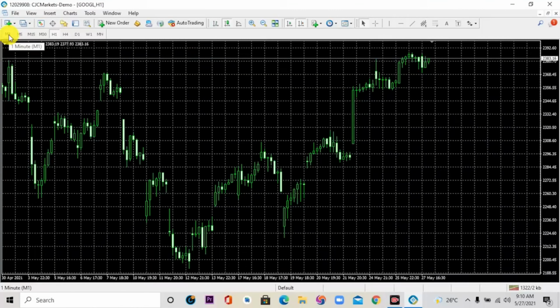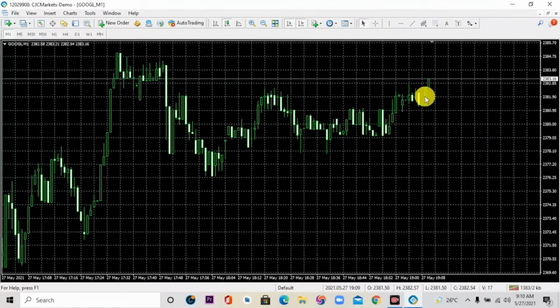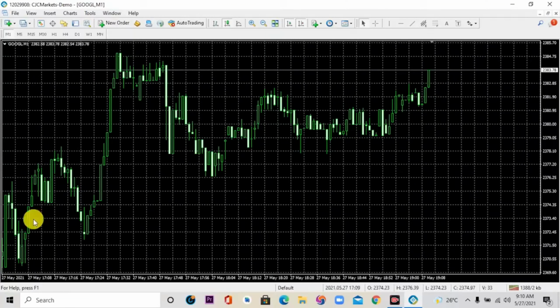This is 1 minute. When you click on 1 minute here, each candle expires in 1 minute. After 1 minute, another candle opens. This is the candlesticks. This is what we call candlestick. Now you can see we selected candlestick here.